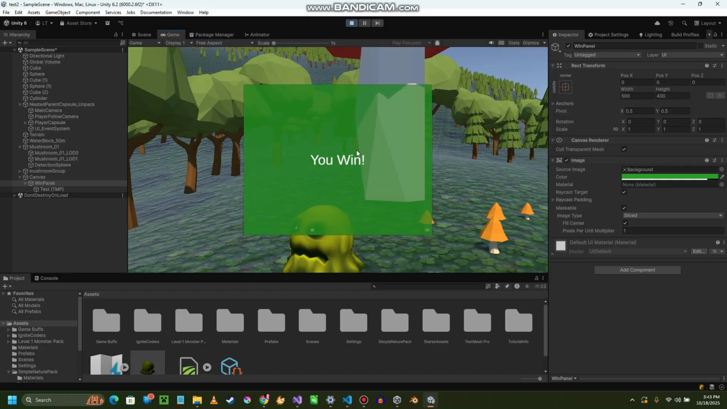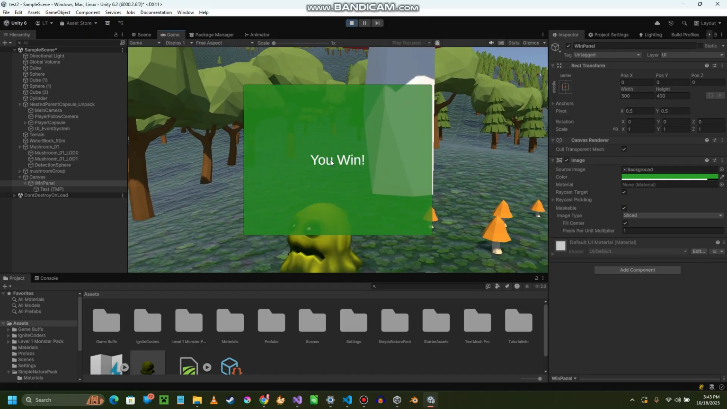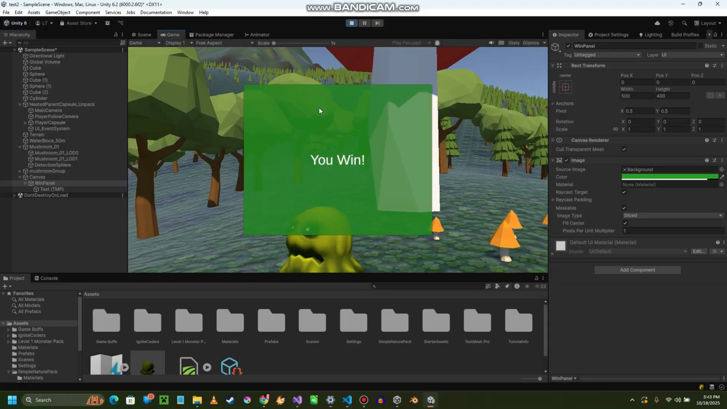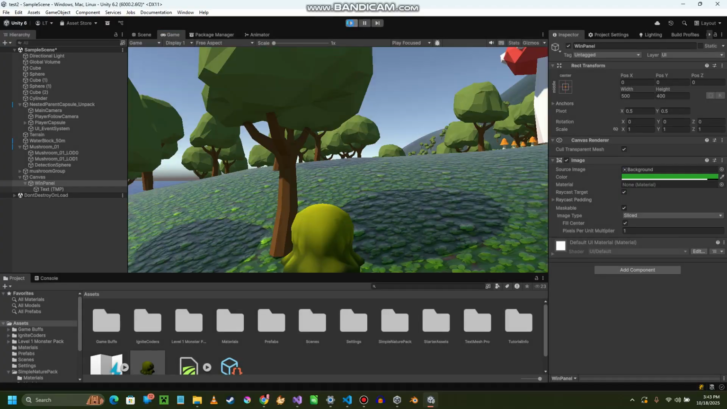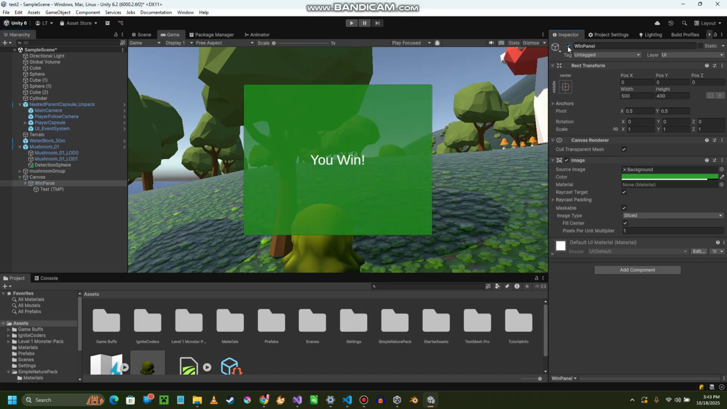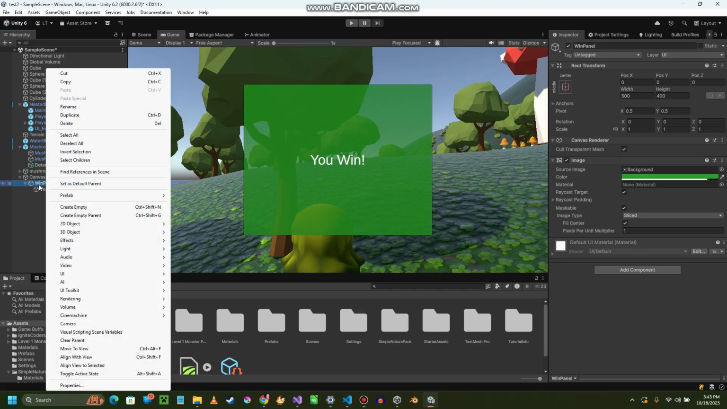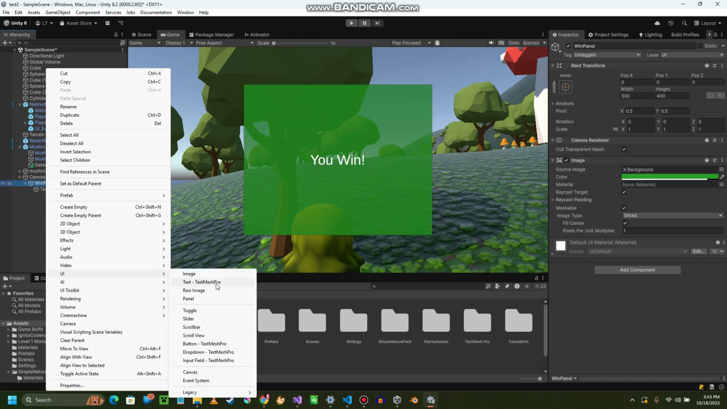So let's make an option that will allow the player to close this little window. Okay, because we stopped, it disappeared again. I'm going to go ahead and activate it. And I'm going to right click on Win Panel. I'm going to make a button. So we're going to make a button to close the panel. So we're going to go to the UI section, and instead of panel or text, we're going to go button.